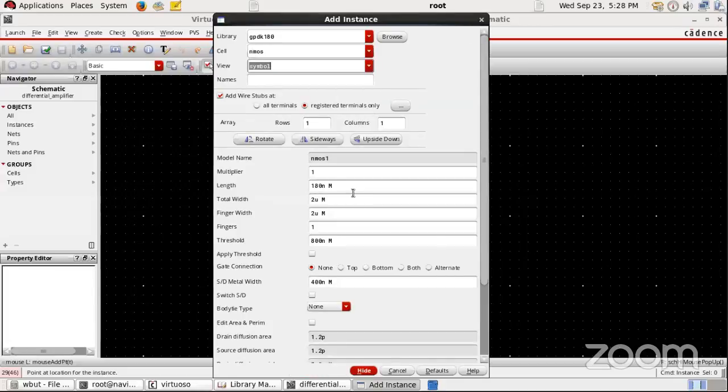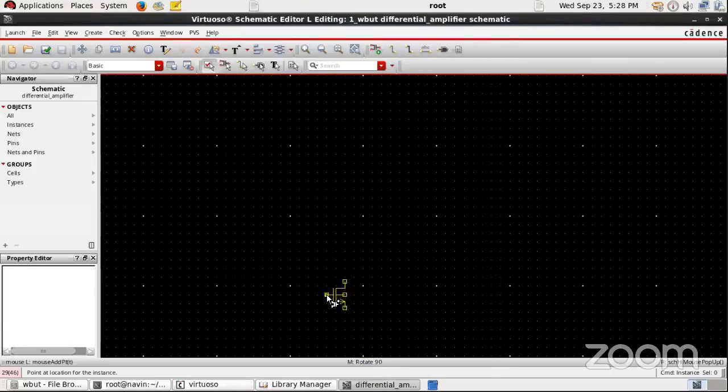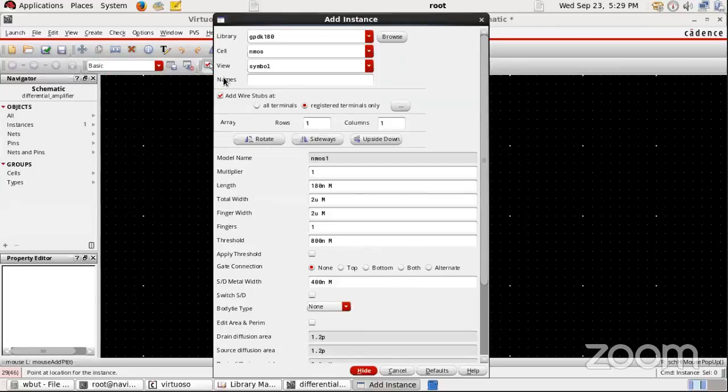The length we have already seen: 1 micrometer, and the width we have already calculated as 10 micron. Whatever we obtained for the common source amplifier, I'll take those values. And here one more transistor; I'll just flip it sideways. Length is 1 micron and width is 10 micron. So you can see the view over here.